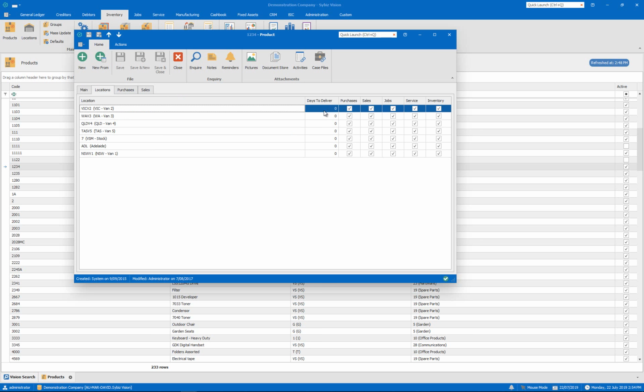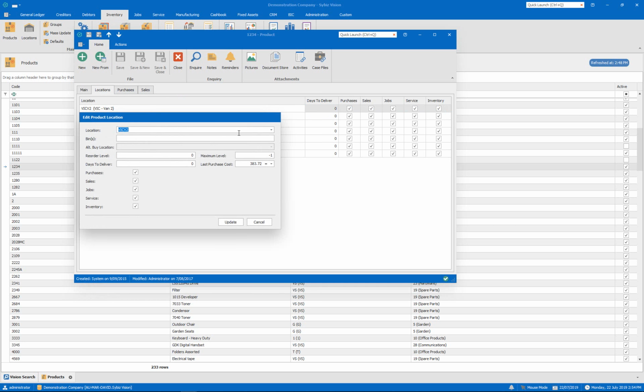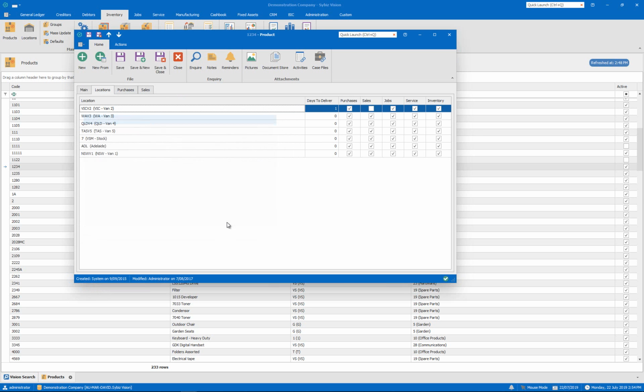It is now also possible to manage supply scenarios on a per product basis, say if I wanted to limit the use of a product only to jobs and service. I can also control the supply scenarios on a per location basis for each product. This area also allows for per location delivery lead times and a new option for multiple bins per location.